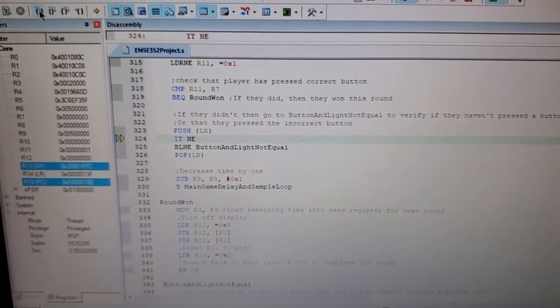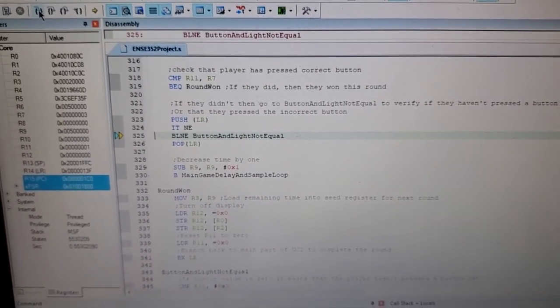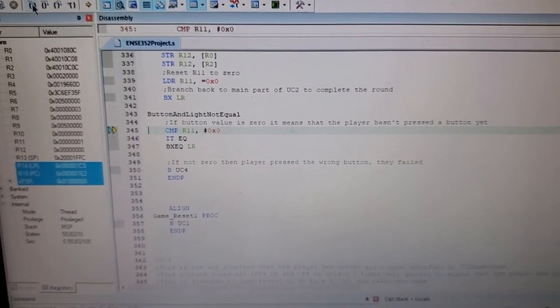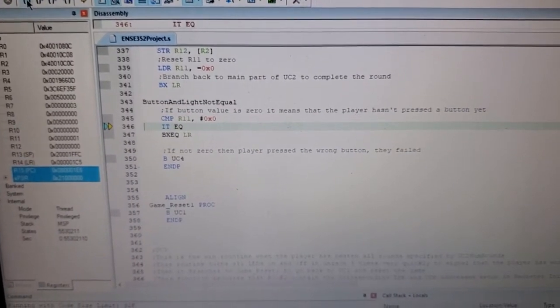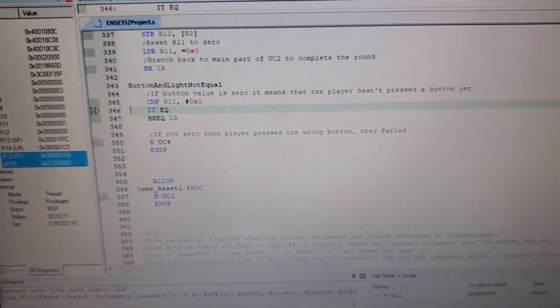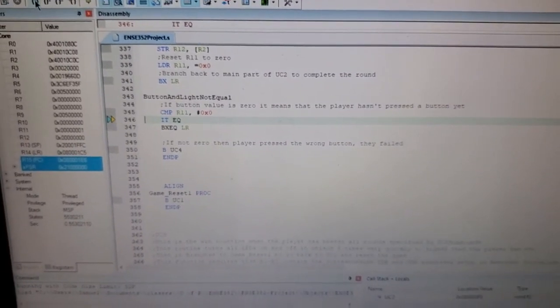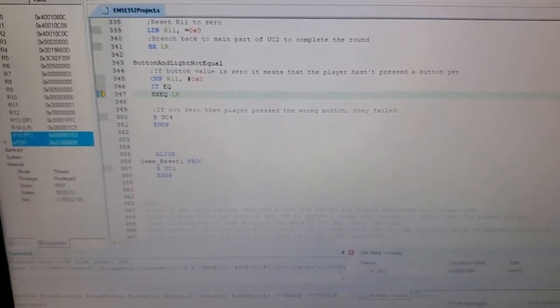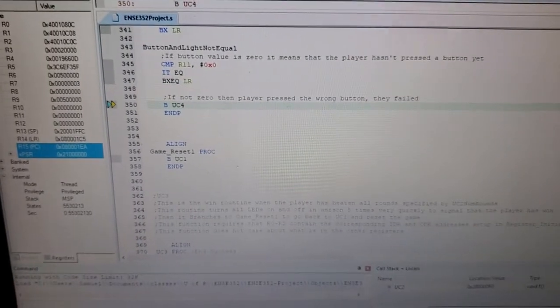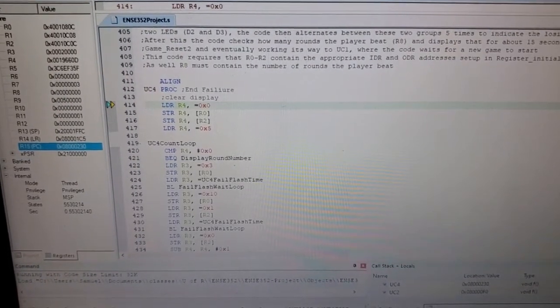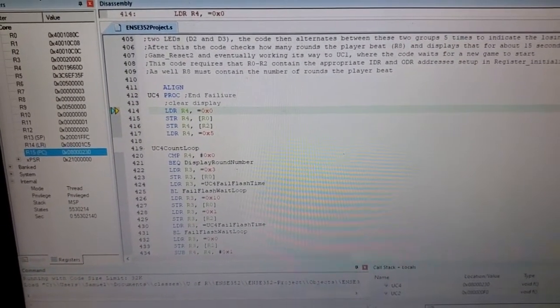So that means we go here, and I'll go to this, go to the button light not equal. And because R11 button was pressed, that means R11 will not contain 0. So that means it won't do this. That means it'll go to fail. So here we're on our fail section.